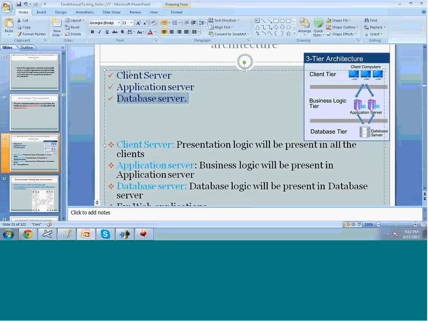One is client, application, database. Here you see in the image, the client will interact with the application server, which will interact with the database. Again, the database will provide the response, and the application will provide it to the client. For example, here you give one URL, www.licindia.com. It goes to the application server, and the application server interacts with the database server.